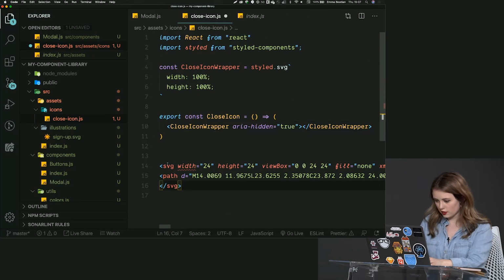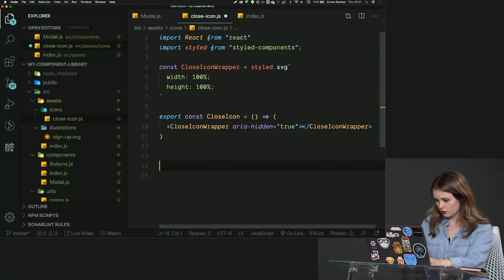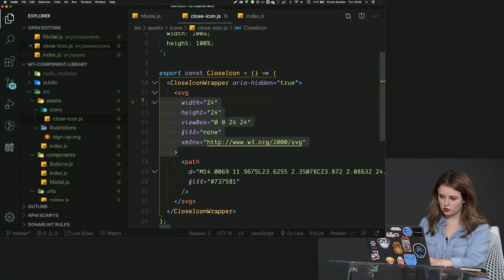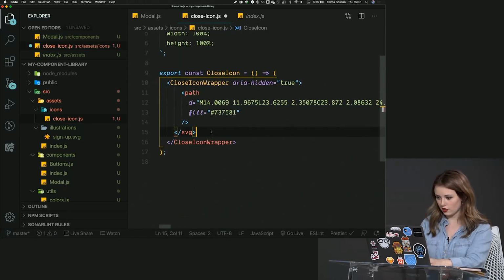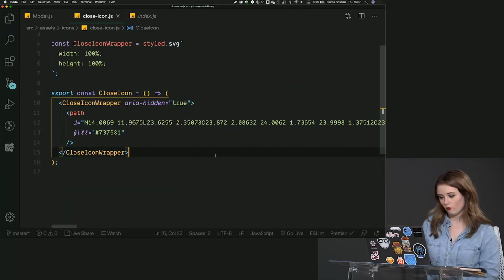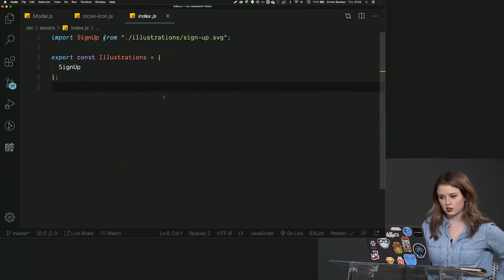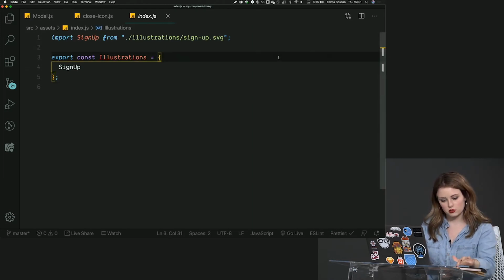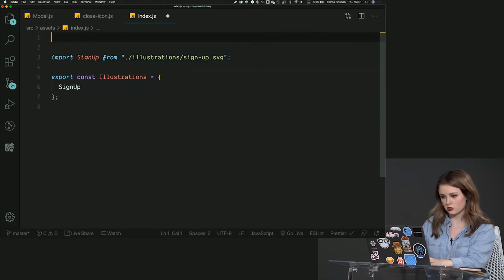And inside of here, we can copy and paste this code. Now, that being said, I've already created this styled SVG, so we can actually just remove this SVG. We've already created it. So it's just a path. It's just a simple path. So our close icon is being exported. We need to add this to our exports in our index file. But this is a React component, so that's a simple export. So export star from icons close icon.